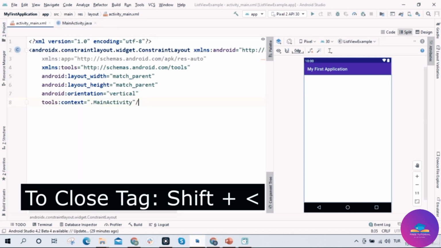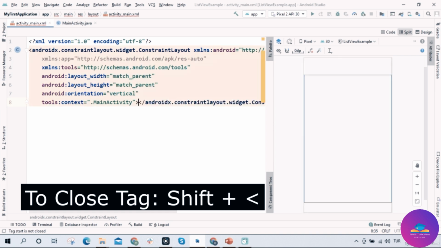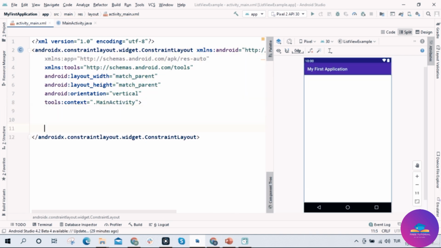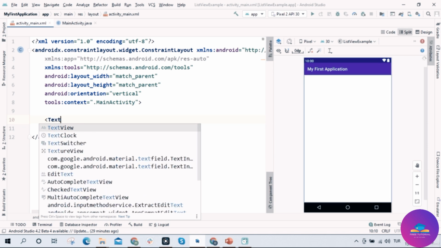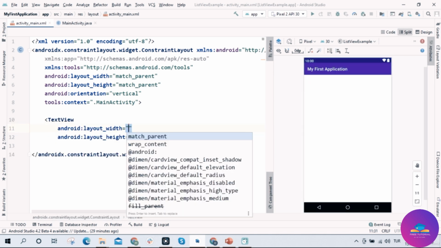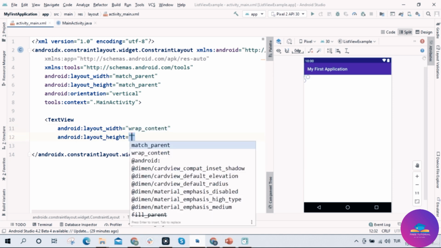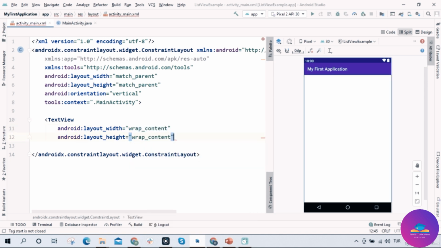And now I'm going to write TextView XML code under the ConstraintLayout. I'm writing here TextView, and Android Studio will autocomplete it. Now I just need to give some values for the layout width and height, and I'll just write wrap_content for both of them. Now this will define the height and width of the TextView.